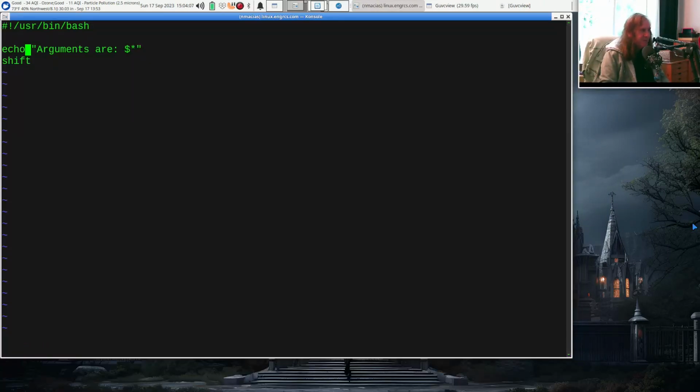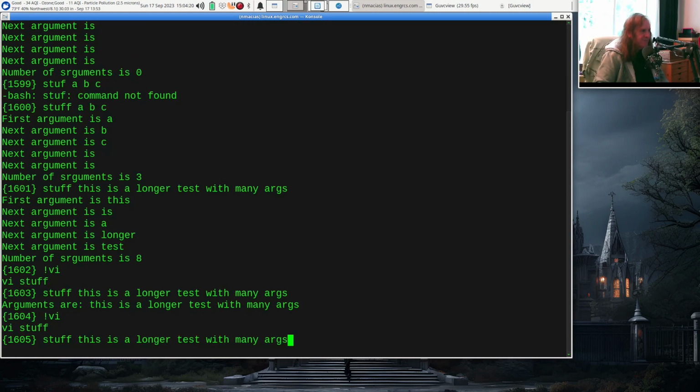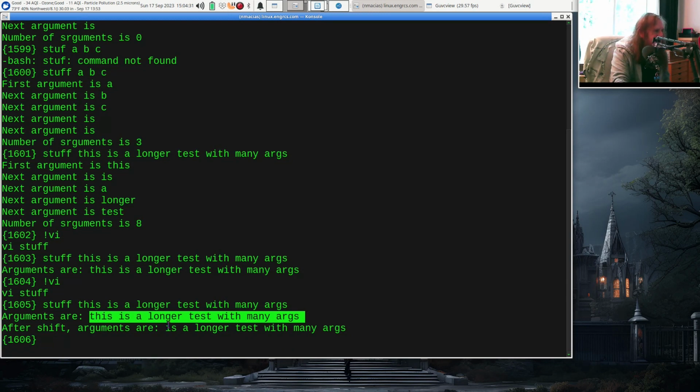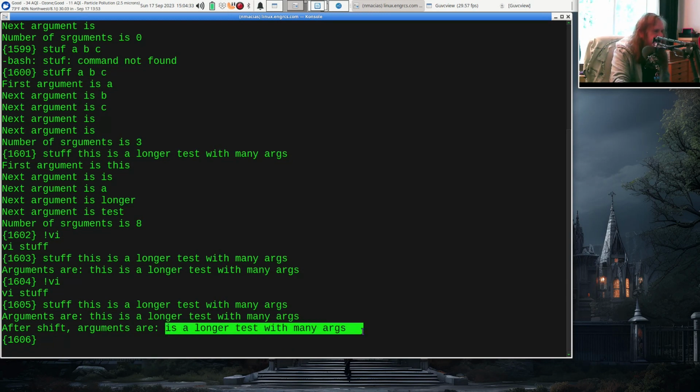So if I execute the shift command, and then I say after shift arguments are, and I print out $* again, I'll see something different. So when I say stuff, this is a longer test with many arguments. First it says arguments are, and it looks like this. After the shift statement, my arguments look like this. They begin with the word is, a longer test. And at this point, if I looked at $1, it would be the word is.